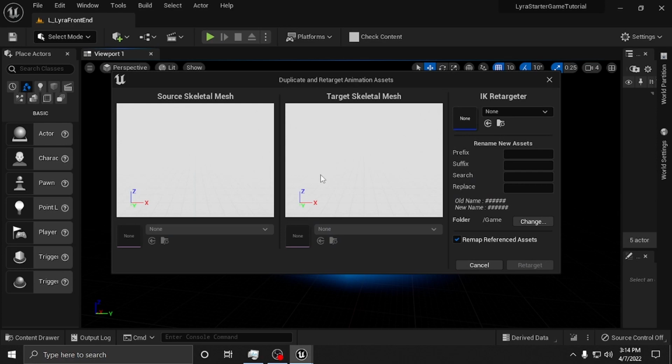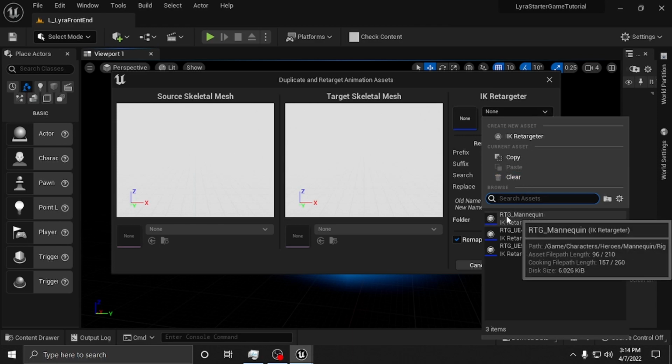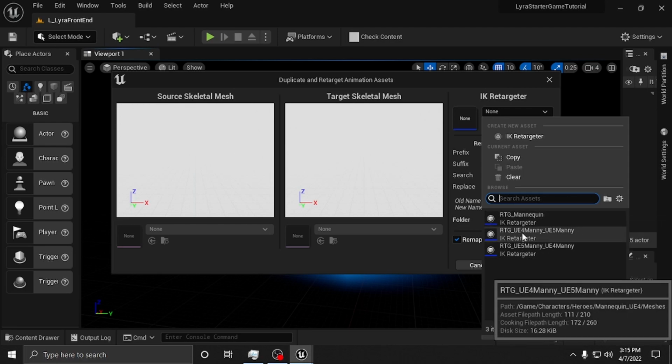All right. If your character doesn't have a humanoid and all that stuff selected, you want to make sure that you do that first. But this is the retargeter. It's very simple, guys. You hit the IK retargeter and you have three different choices. You have the one that's just for UE4. This is mannequin, mannequin to mannequin. Then you have UE4 Manny to UE5 Manny. Explanatory enough. And then you have UE5 Manny to UE4 Manny.